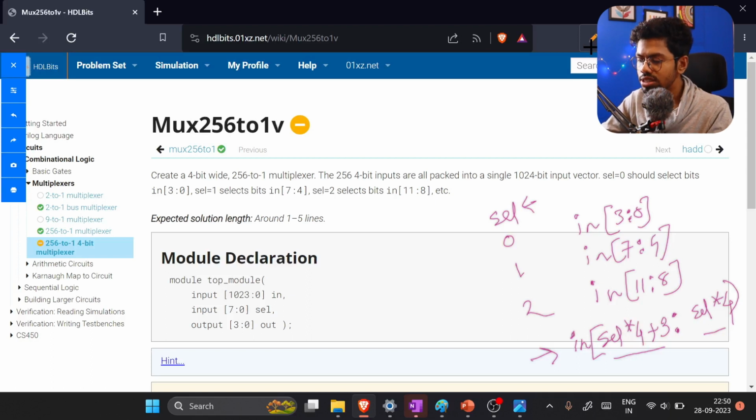Okay, so when your select is 0, it will be 0 times 4, so here we will get 0 and 3. When select is 1, select times 4 gives us 4. Perfect. Select times 4 plus 3 is 7. And the same thing will work for this also, because for select 2, 4 times 2 we will get 8, and for 11 it will be 8 plus 3, 11. So it's simple, right? Actually, it's really simple.